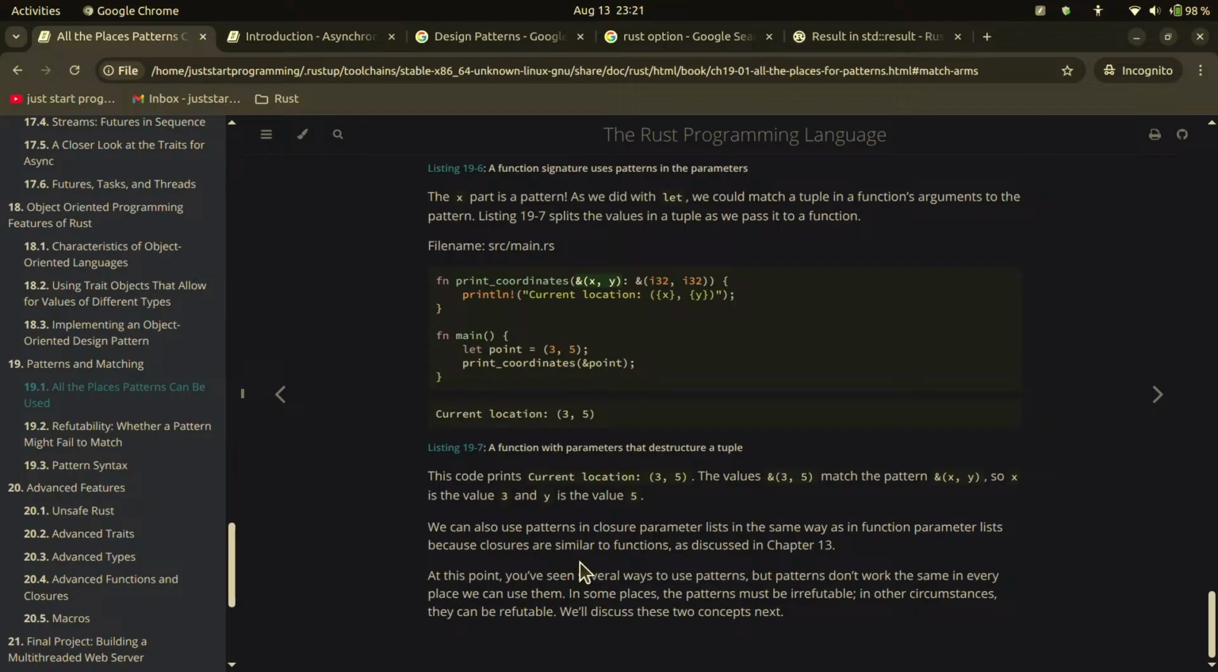You can also use patterns in closure parameter lists in the same way as in function parameter lists, because closures are similar to functions as discussed in chapter 13. At this point, you have seen several ways to use patterns, but patterns don't work the same in every place we can use them. In some places, the patterns must be irrefutable. In other circumstances, they can be refutable. We'll discuss these two concepts next.